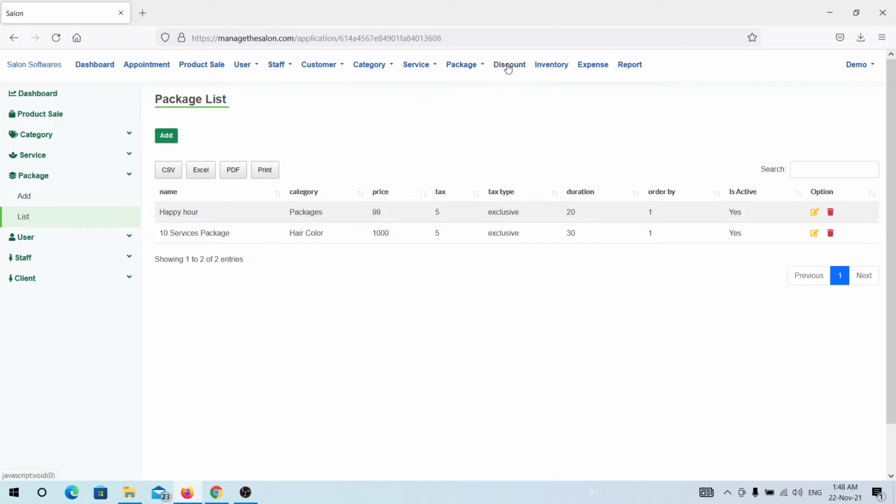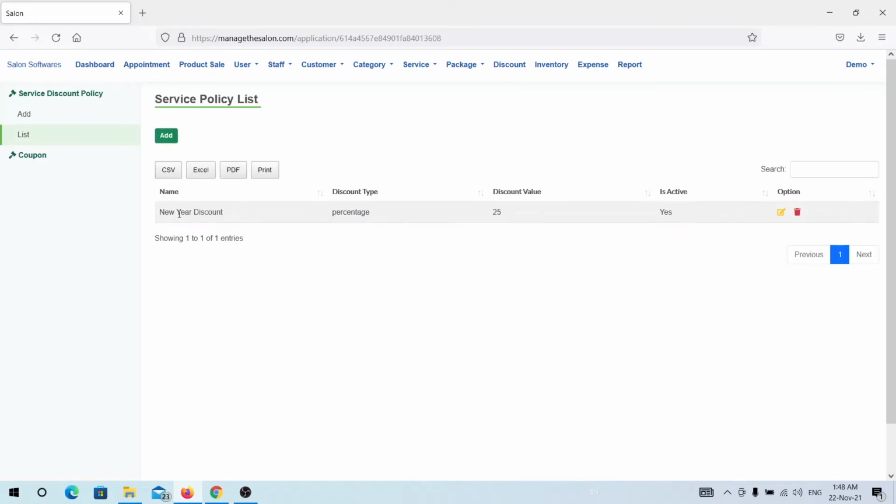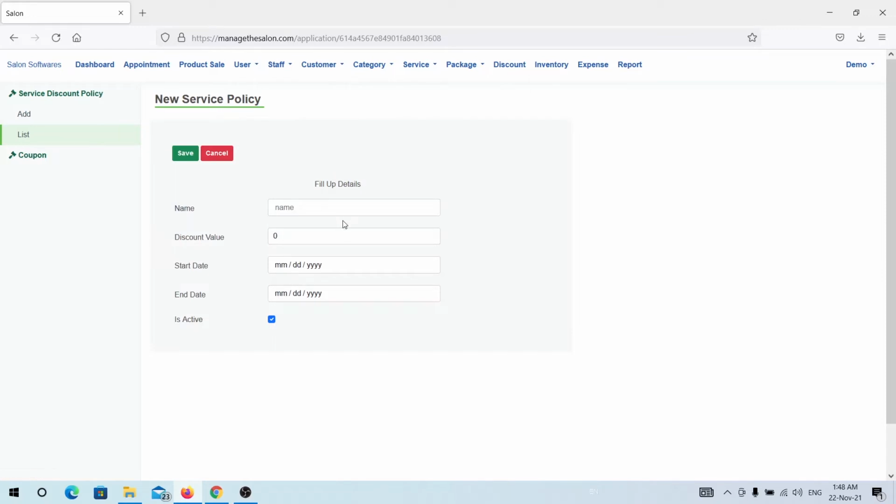And the other menu is the discount. If you have a discount offer for the customer, you can edit it here. For example, a New Year discount, or if you want to make a Valentine discount offer or any festival offer, you can edit it here. You can give the name of the discount and how many percent discount you will give, and the starting and ending date, from which date to which date you want to give the discount, you can mention here.